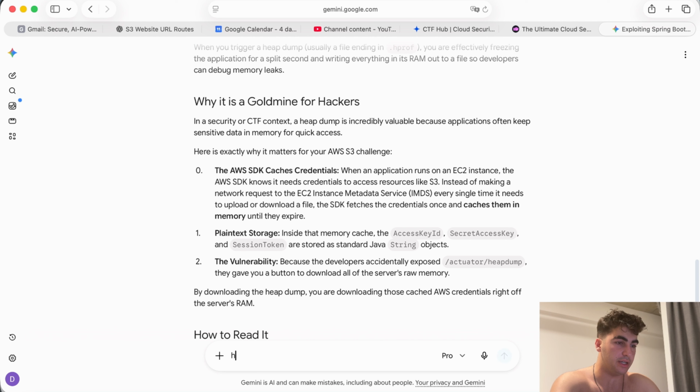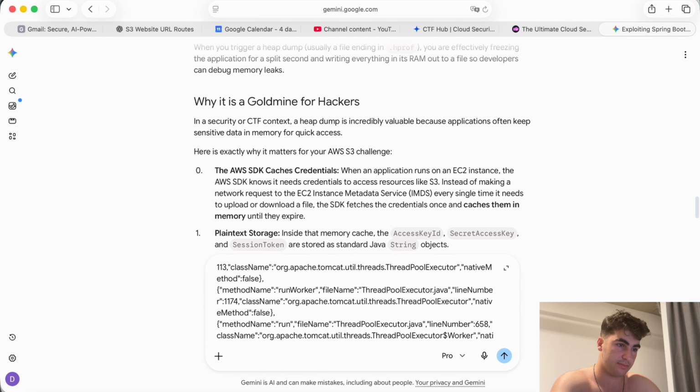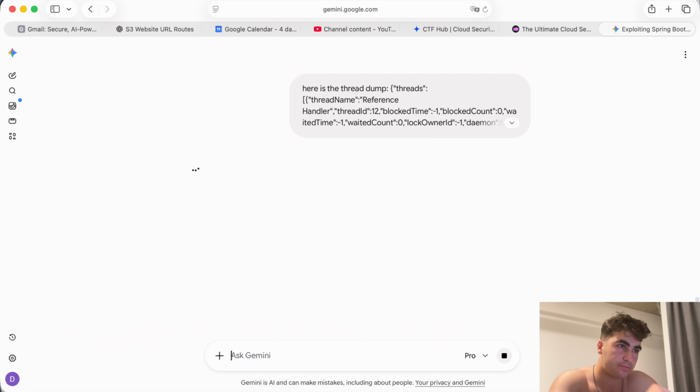Let's speed it up with AI. Here is the thread dump. It's good that we have a higher context window here with Gemini. If I did that with this one, it would be shouting at me. It's because I have the pro version, potentially.